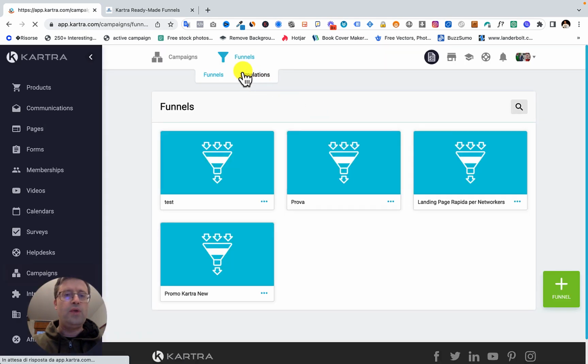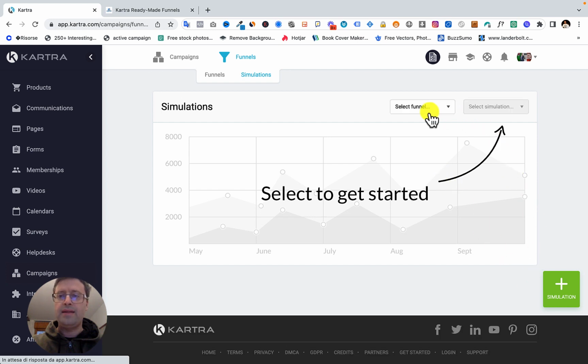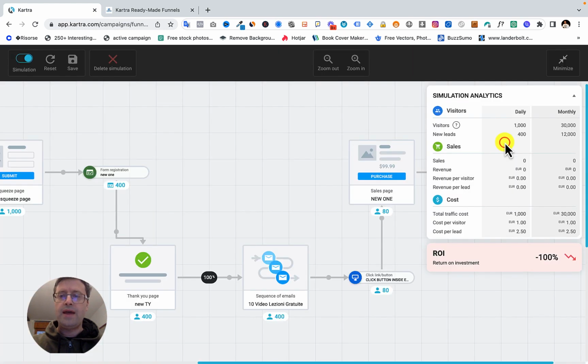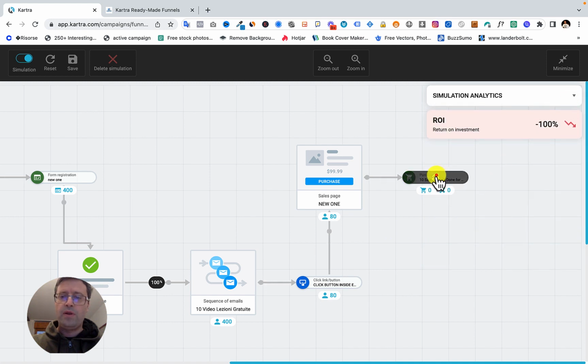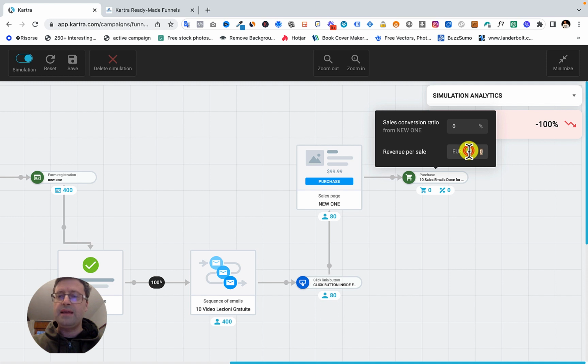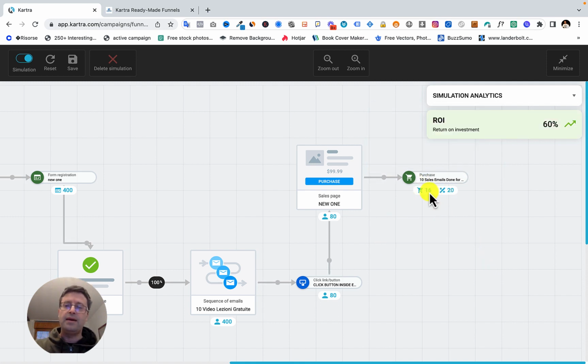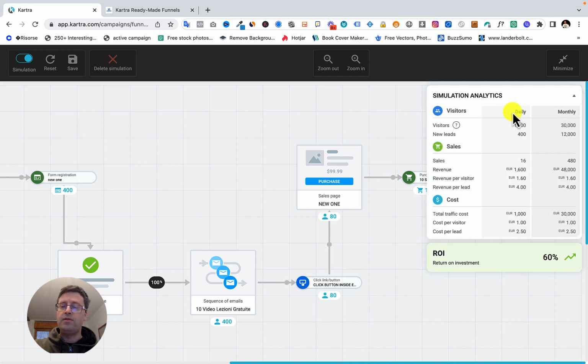Okay, I go to the simulator, go back here and select my funnel test, my simulator. And now in this simulator I can say that, for example, I'm selling my product at 100 euro, and I have, for example, a 10% or a 20% conversion rate. So in this case, I'm getting 16 sales, and I have a 60 ROI. So I can find here all the analytics.